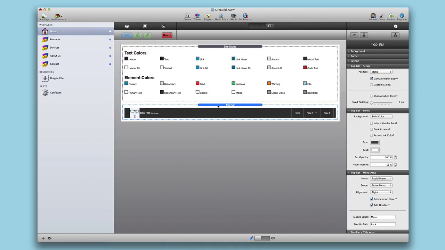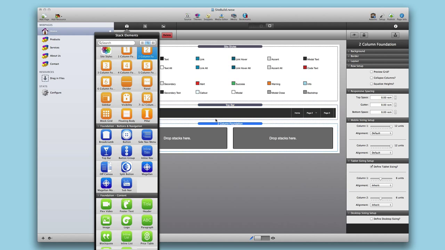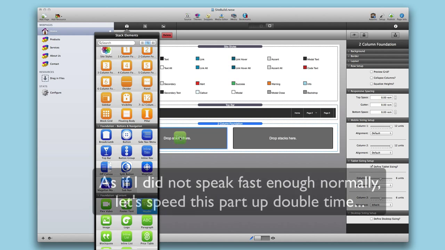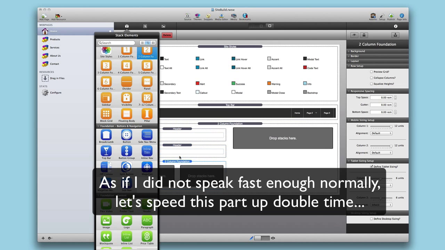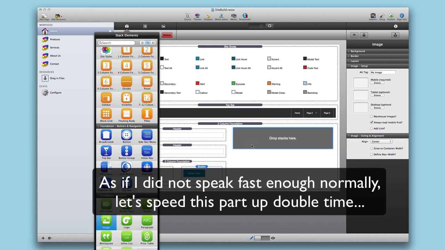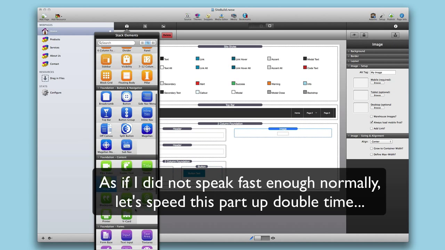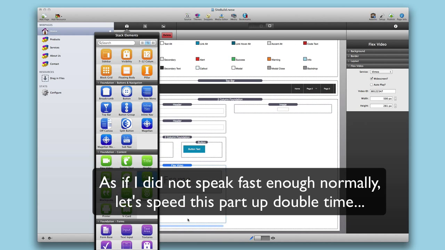So I had top bar, and then I had a 2-column stack, and then I had a header and another header. And then I had a 2-column stack underneath. I'm looking at my other display as an example, so I can quickly drag everything out here. And then I had an image over there. And then what did I have? I had Flex Video underneath this 2-column, and then underneath Flex Video, I had a paragraph.